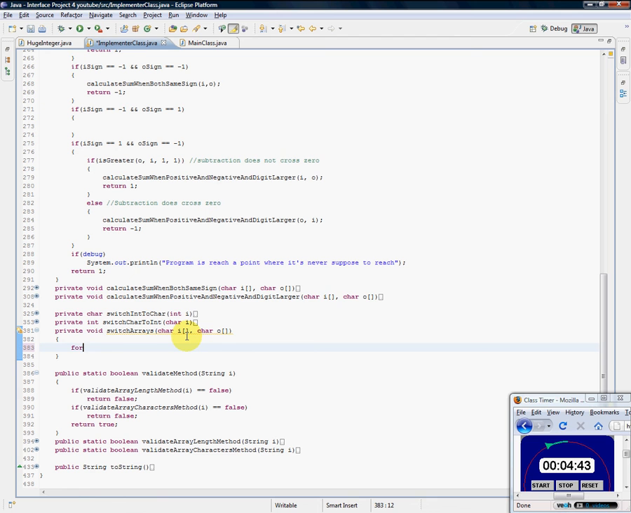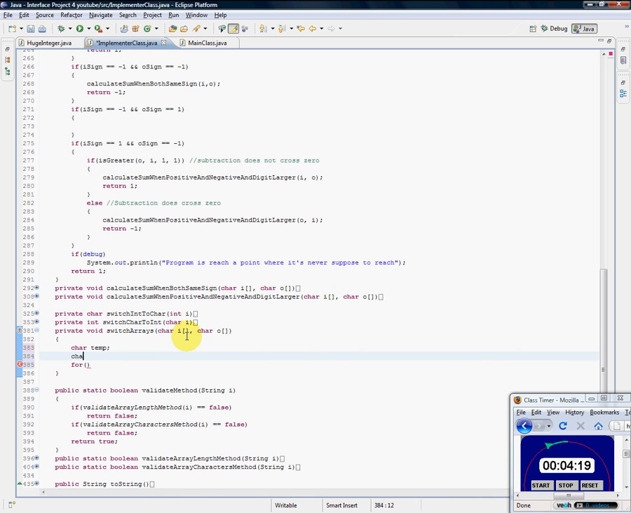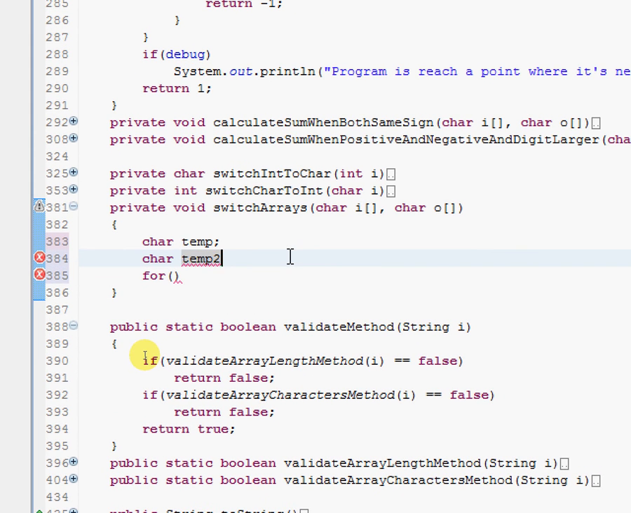Alright, so going to need a temp variable, I think, a temp array. Or are we? No, we're not. Just going to store it real quick in a character. We will need a temp character variable. Oh, I'm doing that backwards. Char temp, and maybe even a char temp 2. I think. I don't know. We'll decide as we go along.